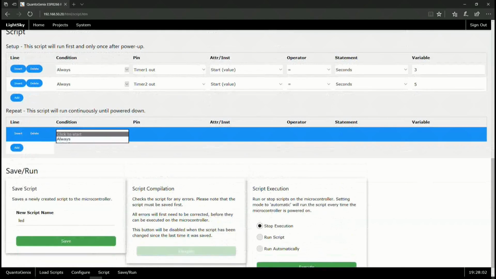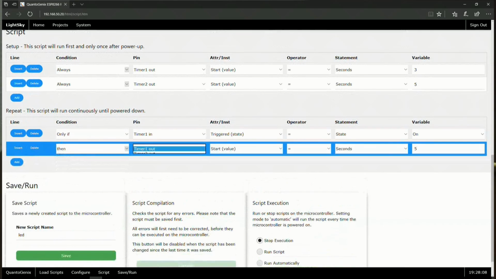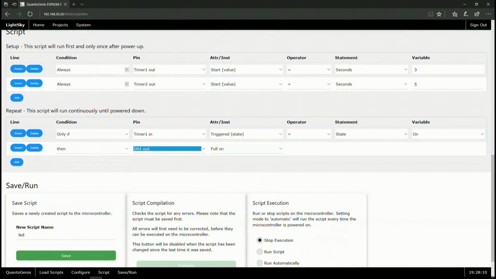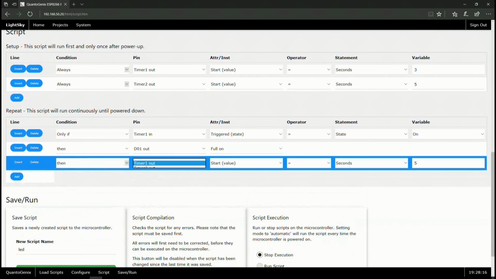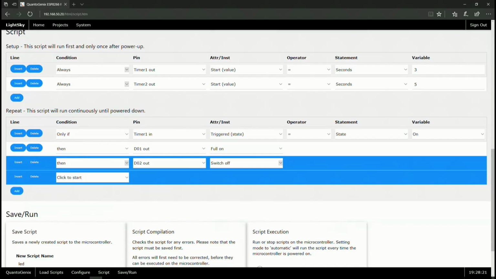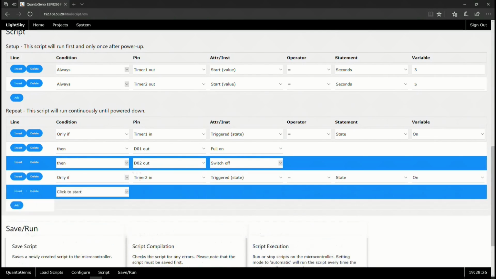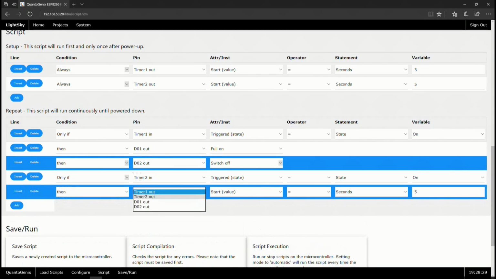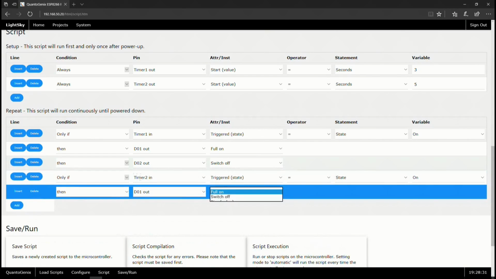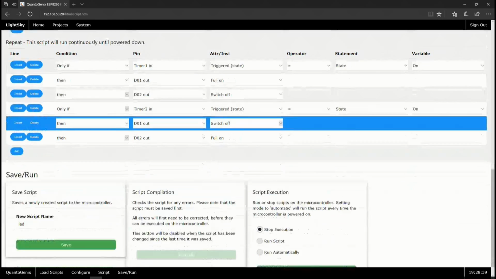Now, what we want is that if timer 1 triggers, then we would like our first LED, which is the green one, to switch on fully, and also we want the red LED to switch off. Whilst if timer 2 triggers, then we would like, exactly as before, just in reverse, our green LED to switch off, while we would like our red LED to shine.